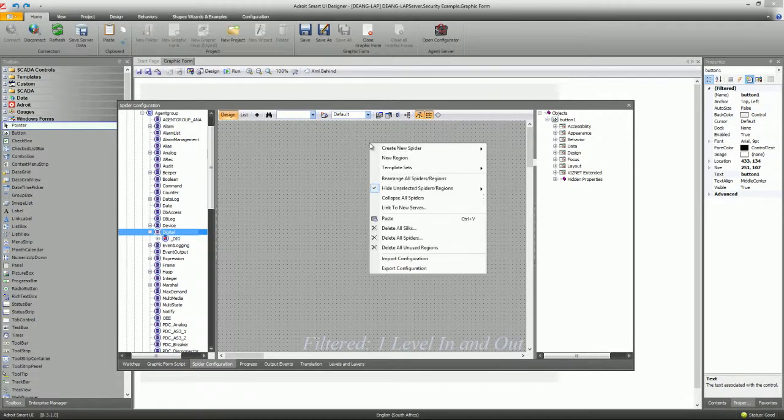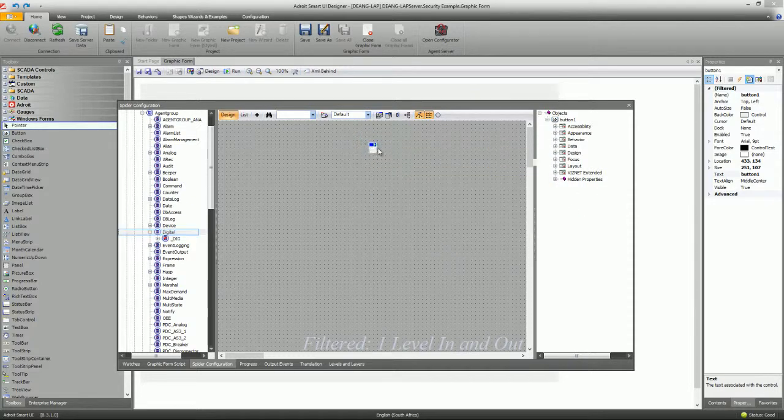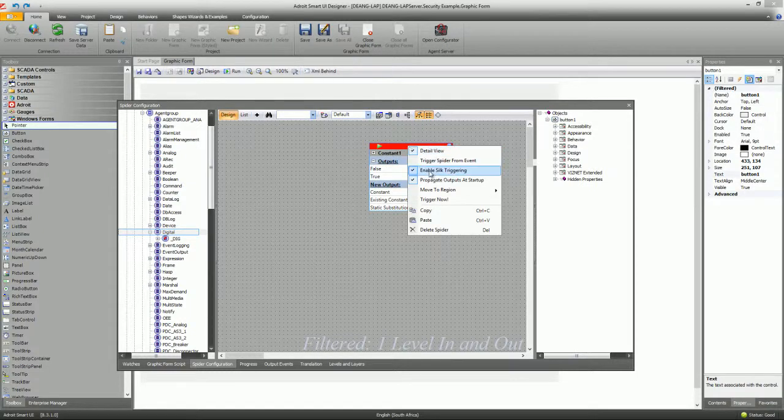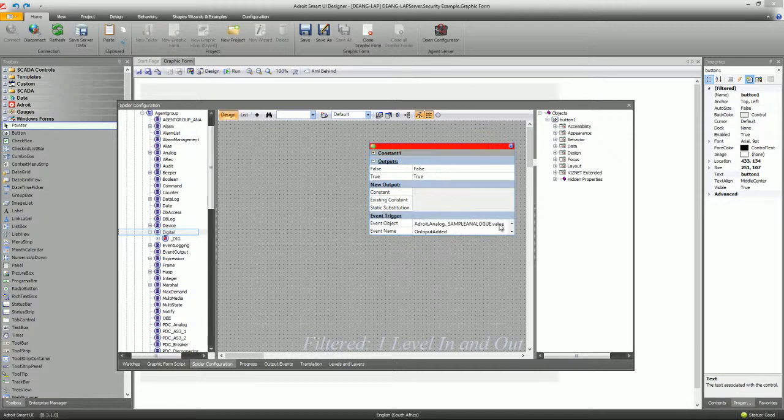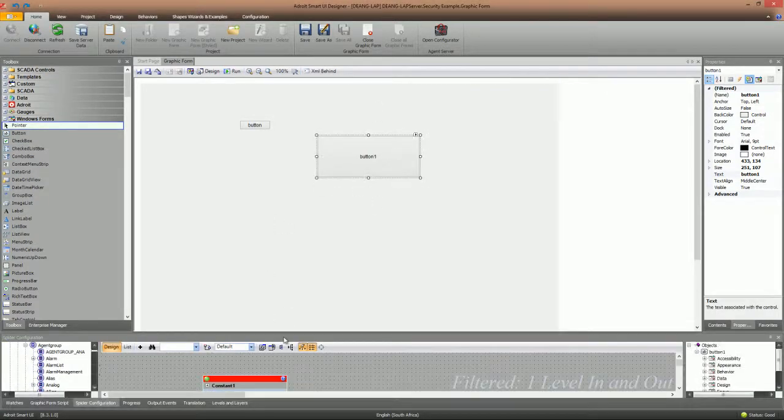So I'm going to create a constant spider. And I want that constant spider to be triggered by an event. That event will be our button 1 click. And it will take the true value and drive it straight into our digital. Now, because I don't have a behavior on this object, I cannot stop the operator from clicking on this button. So what I'm going to do is expose this to my security on my form itself, or my security on the graphic form.